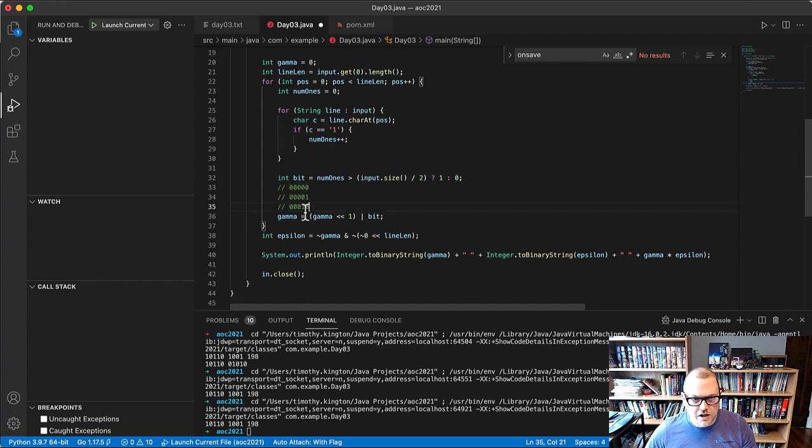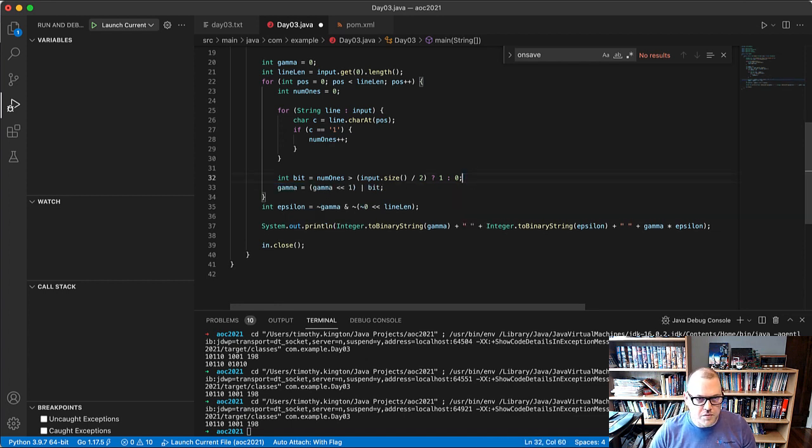So each time we are shifting what we've got to the left to make room for a new bit, and then we're ORing the bit that we just calculated into that last position. So gamma is being built from right to left. Well, I guess it's from left to right. We're shifting it left, and we're adding digits onto the end as we go. And when we get to the end, we'll have all of the bits that are the most common bits. Then we had to create this mask to get epsilon right.